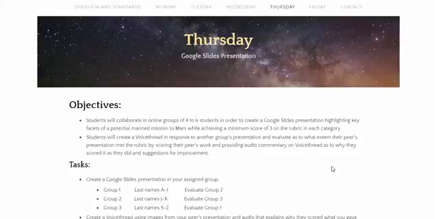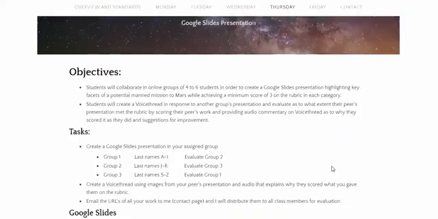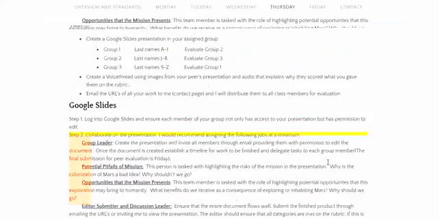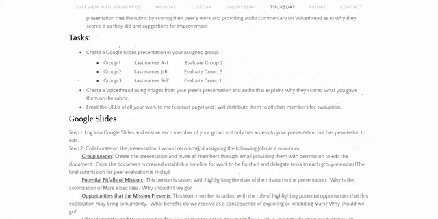Our objectives for this class are to join groups of 4 to 6 students in order to create our presentation, which highlights key facets of a potential manned mission to Mars. And we want to achieve at least a score of 3 on the rubric, which I'll explain later, in each category.